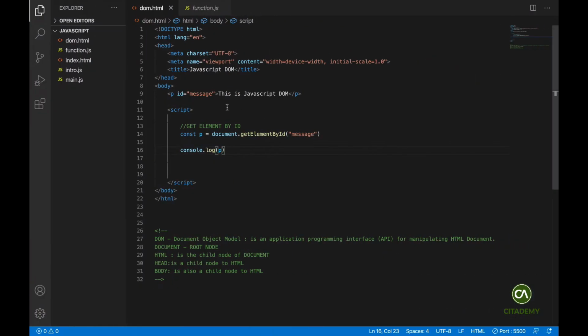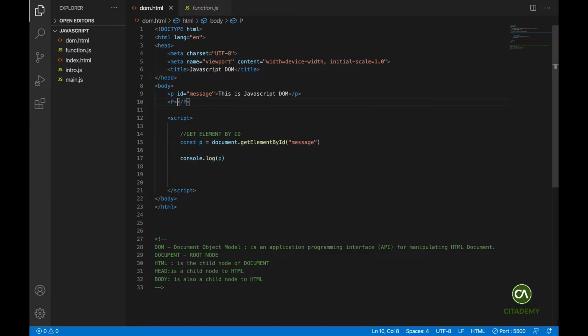All right. So let me also have another paragraph. So why is it coming capital? Okay. Let me change the ID to message. Let me use a different word. Let me just put DOM. Whatever you like can be the name you are naming it.